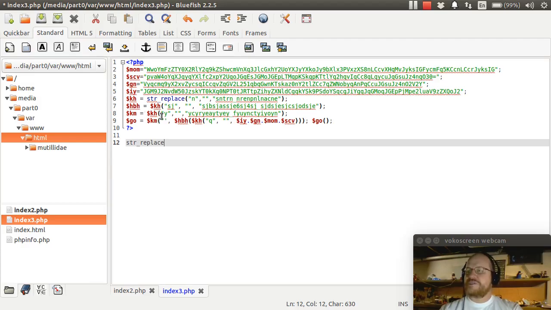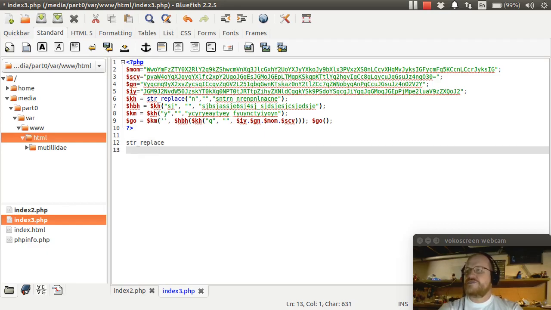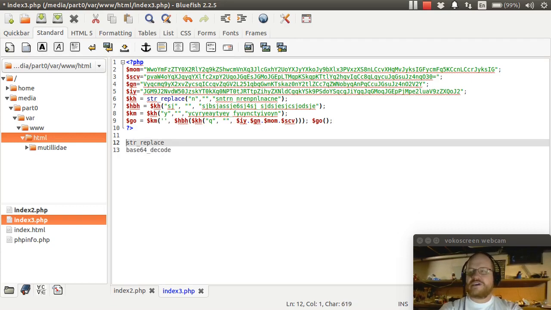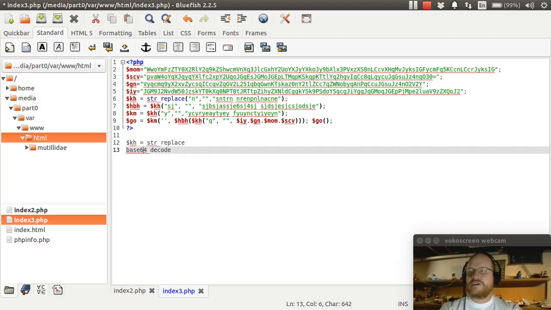And now I'm going to do something similar. I'm going to drop out everything that has SJ in it. So if I do that, I will get base64_decode. So HBH is going to be set equal to base64_decode. So this was our first item, KBH, and here was our second item, HBH.